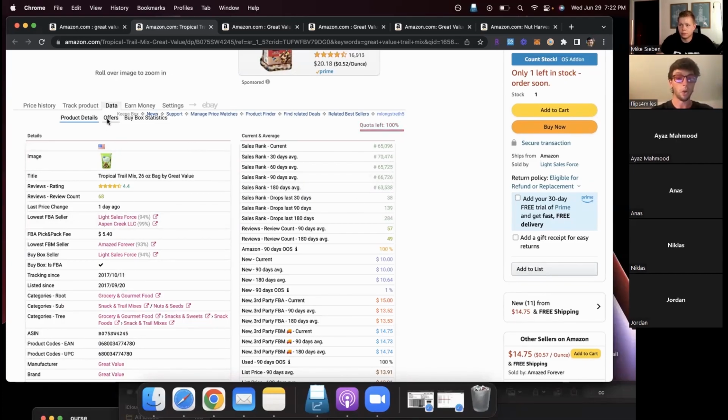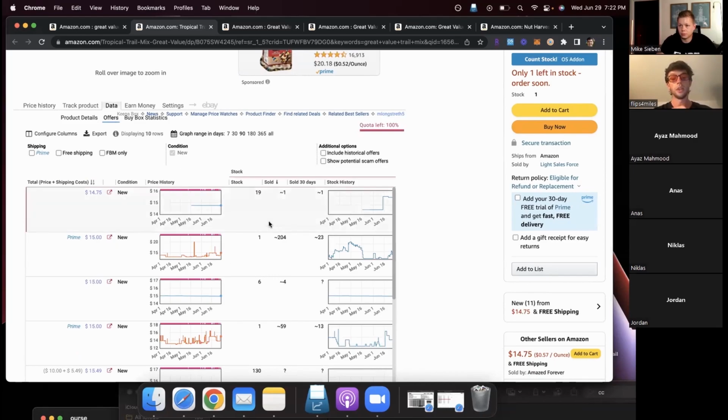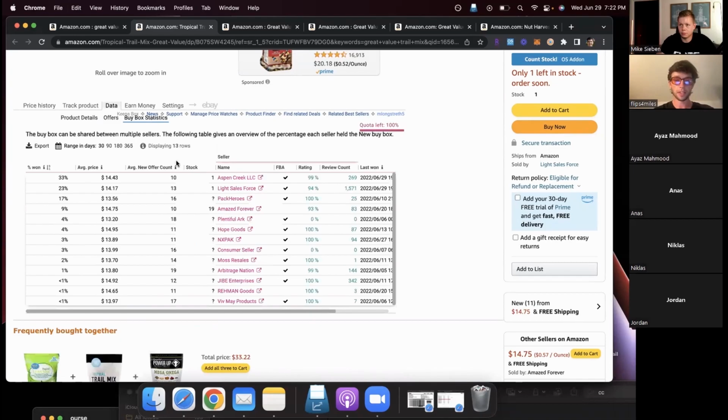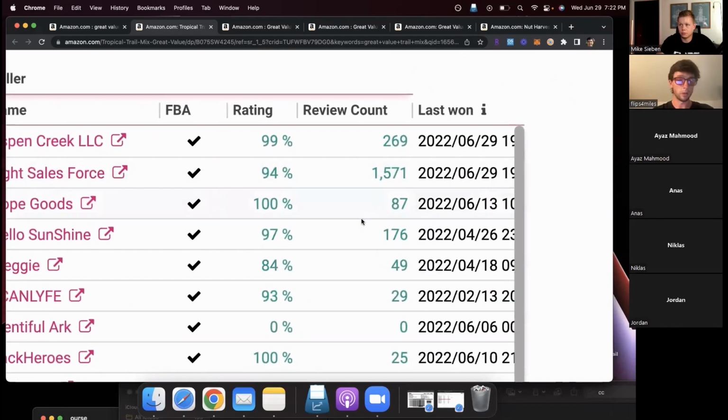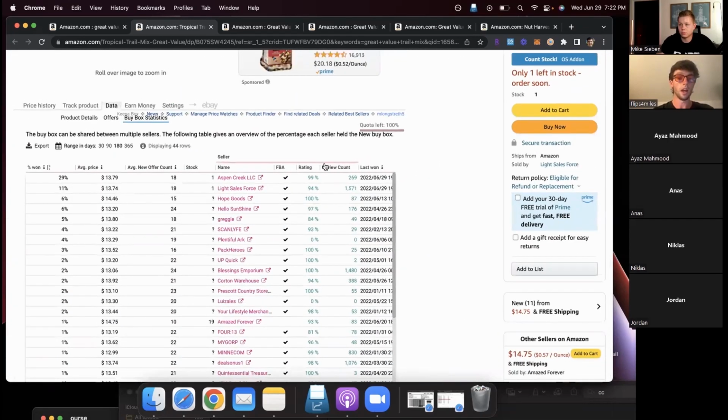I'm going to hop here in offers within Keepa so I can see how long some of the sellers have been on it, right? So I'm hopping to buy box statistics right here, to see who's getting a majority of the sales, right? So we can see some decent review counts here in terms of who's getting a lot of the sales. And then I'm going to hop over here to offers.